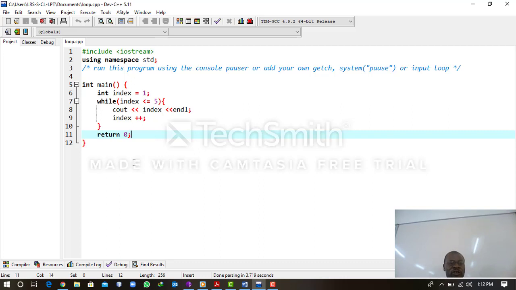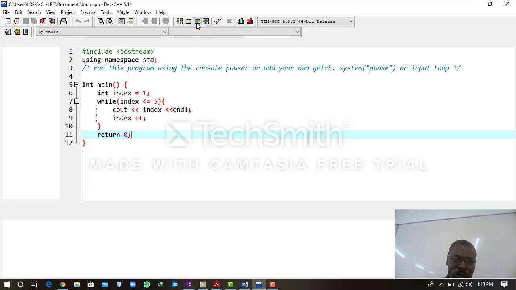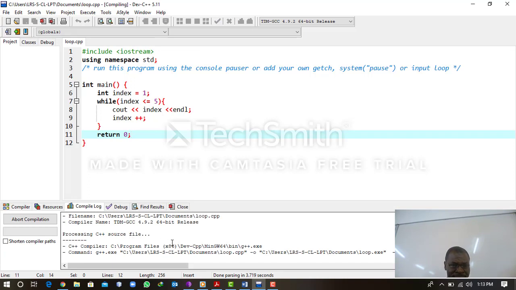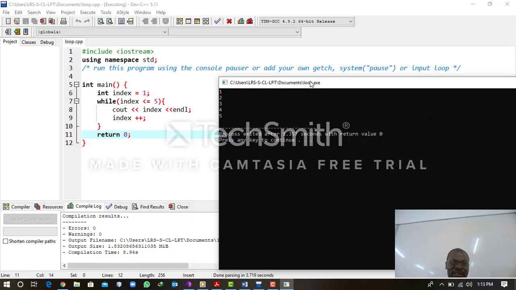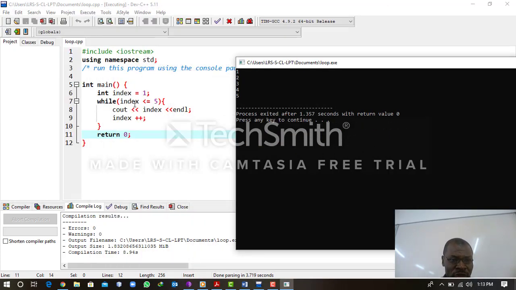So now, let's run this program to see how it is going to be executed. So we go there where it is saying compile and run. When we run, that is compiling. As long as there are no problems, this program will execute. So it's running, 0 errors, and there we are. And it has given us the expected output.